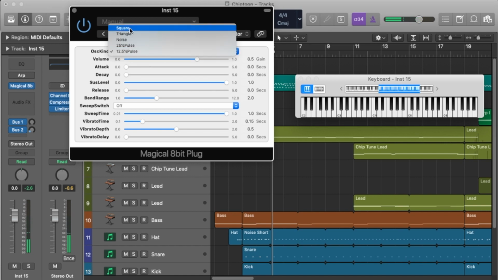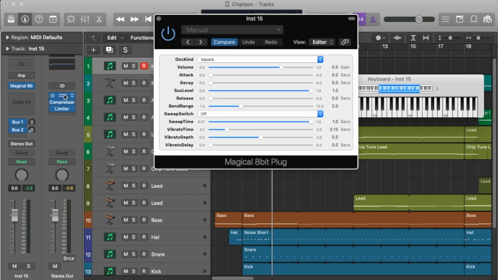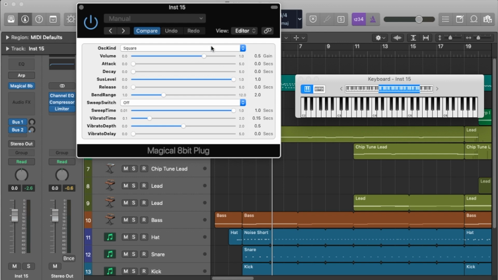So we'll go back to square, and let's start using some of these other dials that are actually going to make our sounds more unique and more interesting. So the first one's pretty obvious. It's volume. I wouldn't mess with volume. I would control your volume somewhere else, but you can here if you'd like. Attack. So this is the first one.